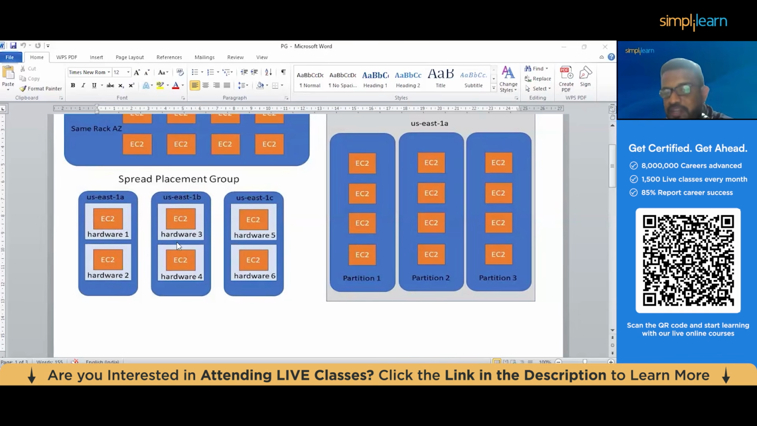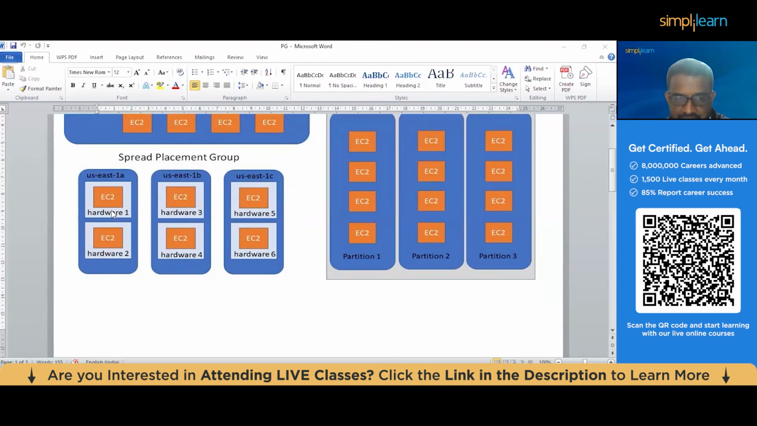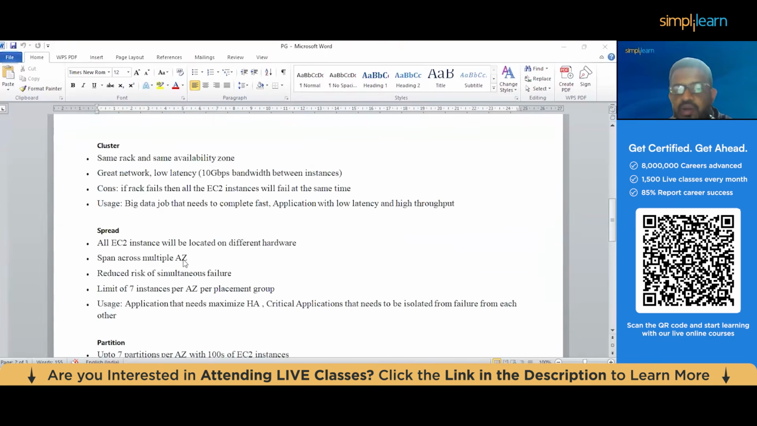Same thing in 1B also: if something goes wrong with hardware 4, that is not going to affect hardware 3, because for every EC2 the hardware is separate. Same thing, if something goes wrong with hardware 5, that is not going to affect 6, even if it is in the same availability zone. Every EC2 is independent. And let me tell you folks, in a single availability zone, you can launch up to 7 instances. It's a hard limit, not more than that. So with spread, all EC2 instances will be located on different hardware, spanning multiple availability zones. It reduces the risk of simultaneous failure, and there is a limit of 7 instances per AZ per placement group.